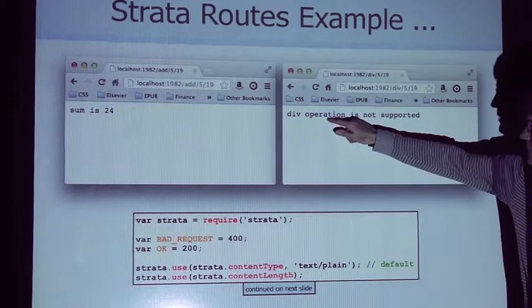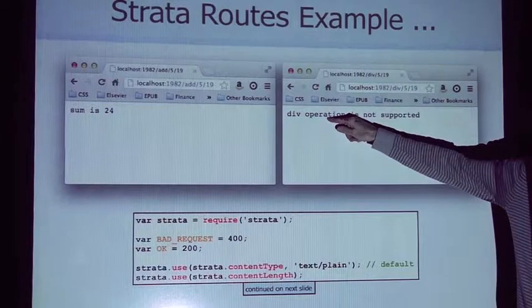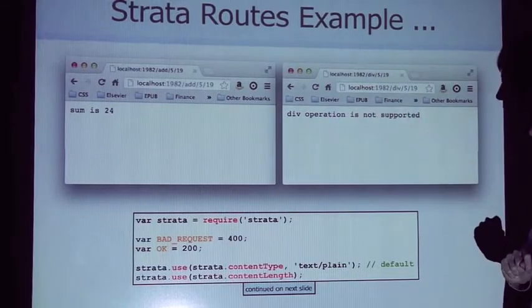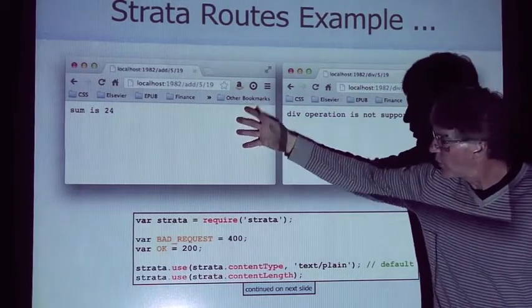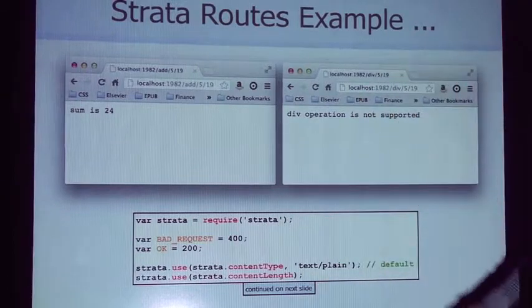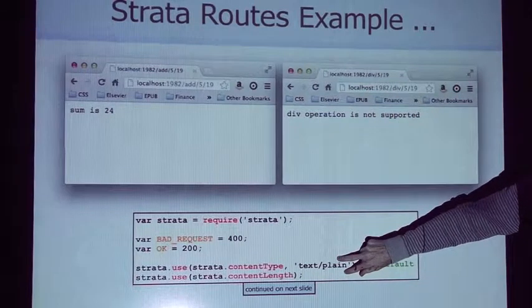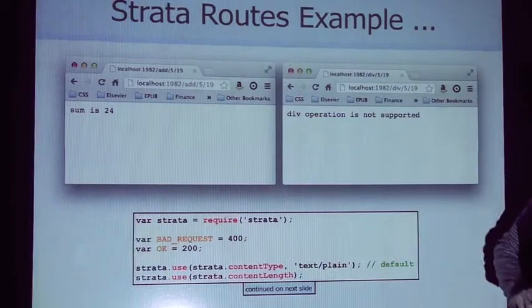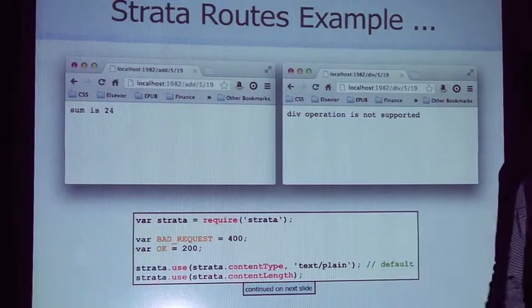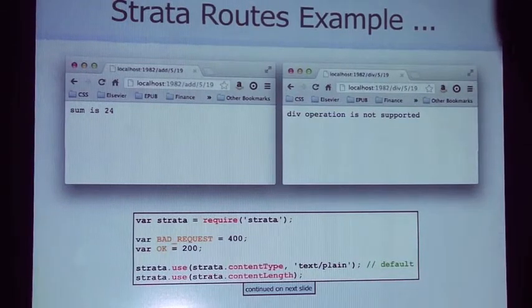So for the div case here, I want to send back a 400 status code. I got a bad request. But over here, I want the OK status of 200. I'm going to use those two pieces of middleware we saw earlier because I don't want to figure out the content type and I don't want to calculate the length of my response.